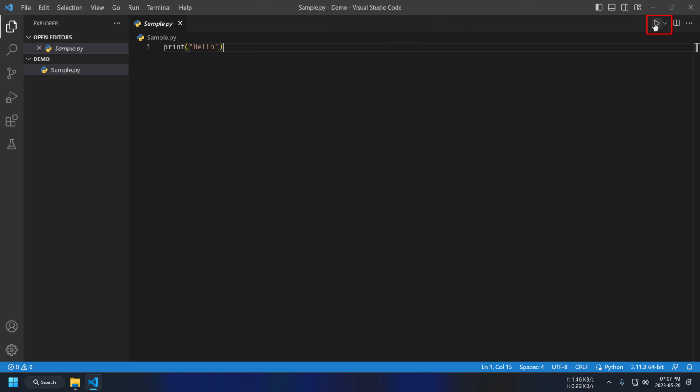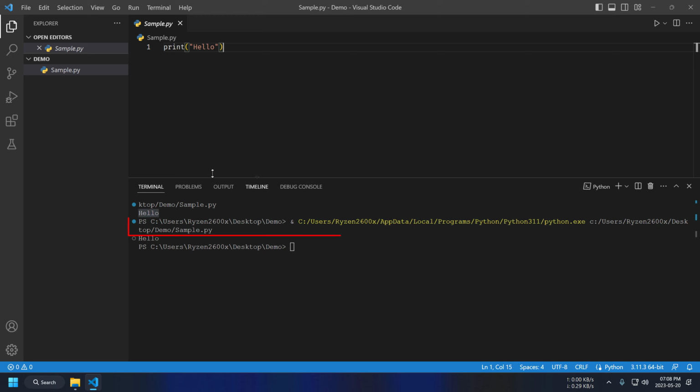Now just click on this play button to run your script. You can see your output on this terminal. You can see it's automatically entering this command for us, so we don't have to. Earlier we did the same thing in command prompt to run our Python script.